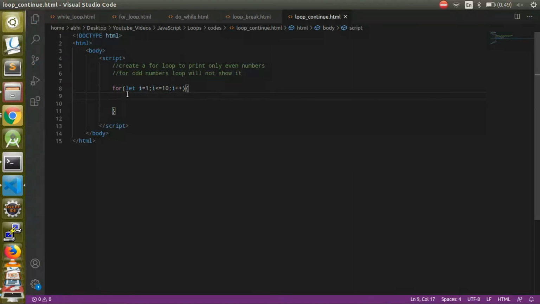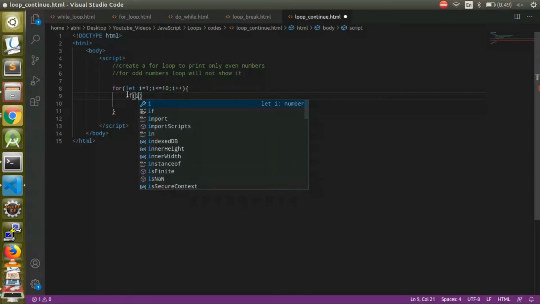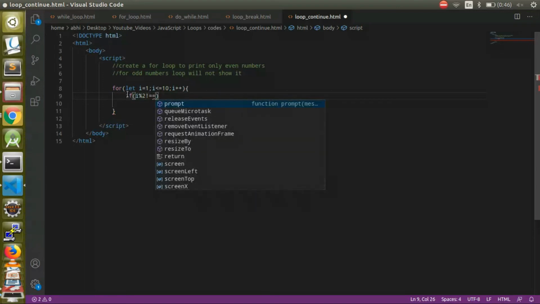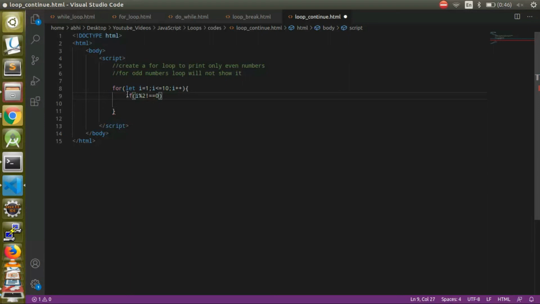Okay, so how will you understand whether the number is even or not? We will divide it by 2, and if there is a remainder, then it's an odd number, otherwise it's an even number. How will you check the remainder? Using the modulus operator. So i modulus 2 is not equal to 0. It means if i leaves a non-zero remainder, then it is an odd number, and I will continue. It means that I will not run the remaining lines of this iteration, and the next iteration will start. For all other numbers, it is going to show an alert.